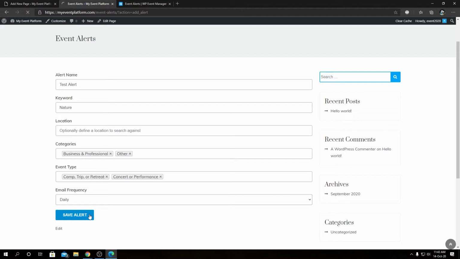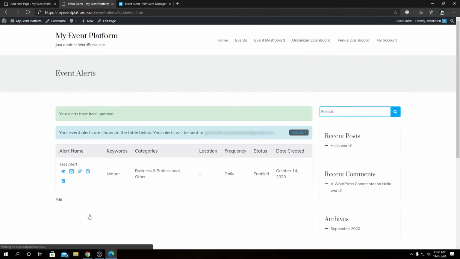If we click this, we will redirect to our event dashboard in a short moment. So as you can see, we have a success message saying your alerts have been updated. And we see our alert over here so that we can view from here, trigger and mail, edit it and mark it disabled or even delete it, right? So we can see the parameters we have entered for the alert as well. So that's keyword, our alert name over here, the categories we chose, and since we didn't choose any location, that's blank, the frequency and the status and the date we have created the alert on.